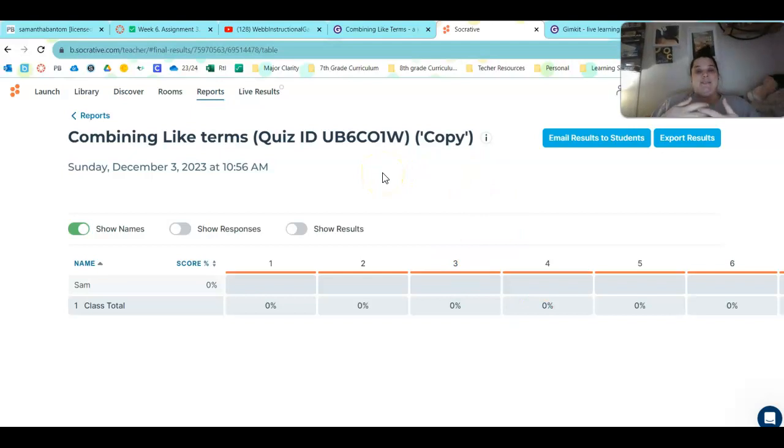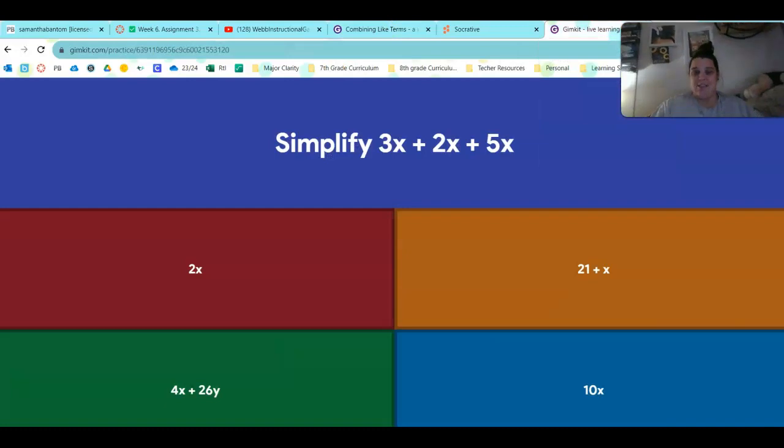Now we're going to dig deep into what they need to do for the lesson, and review what it takes to combine like terms. Once we do the review, we're going to do a little bit of a whiteboard activity with a couple of examples on the board. Then once we have those examples down, we're going to hop back onto our computers and use a website called Gimkit to help us practice our terms.